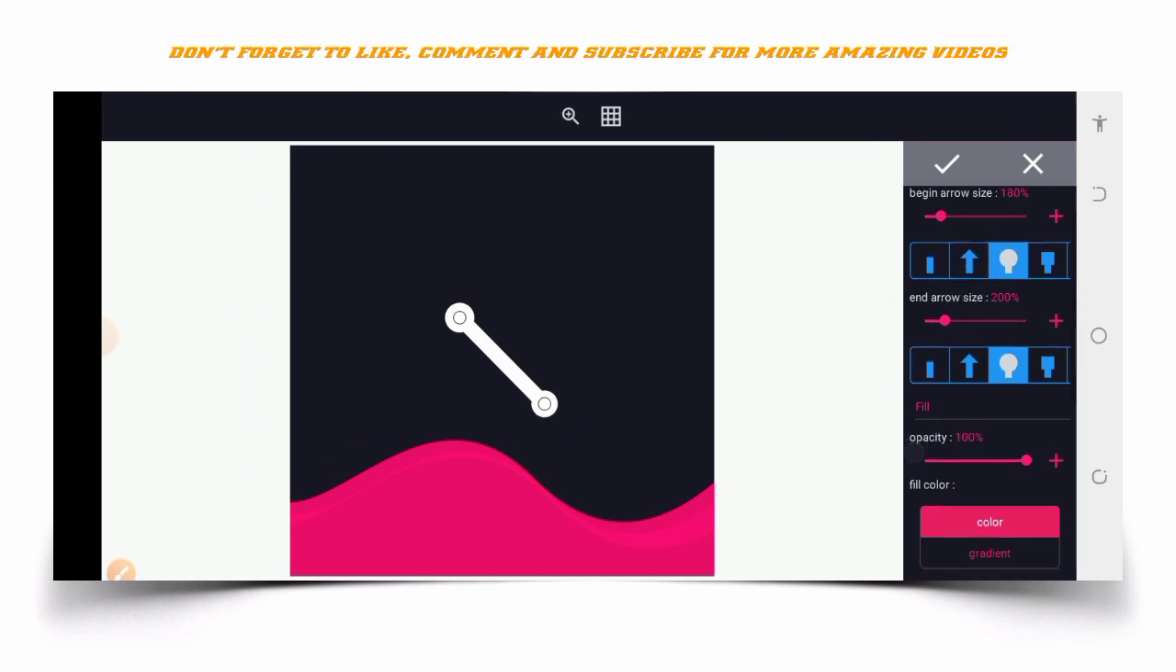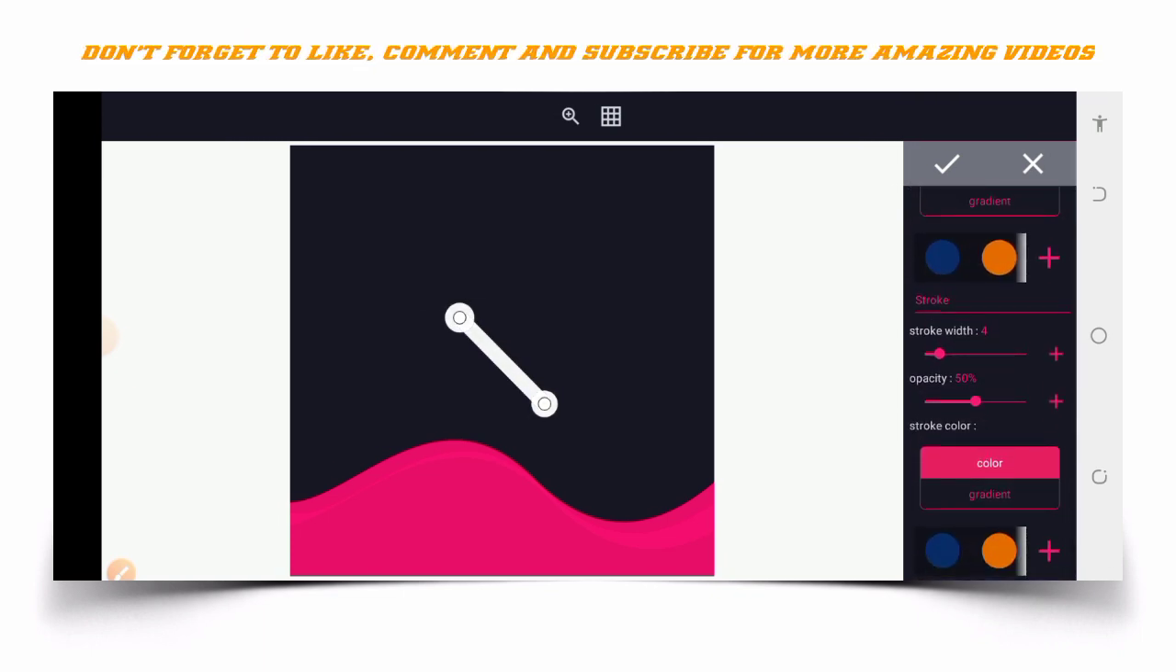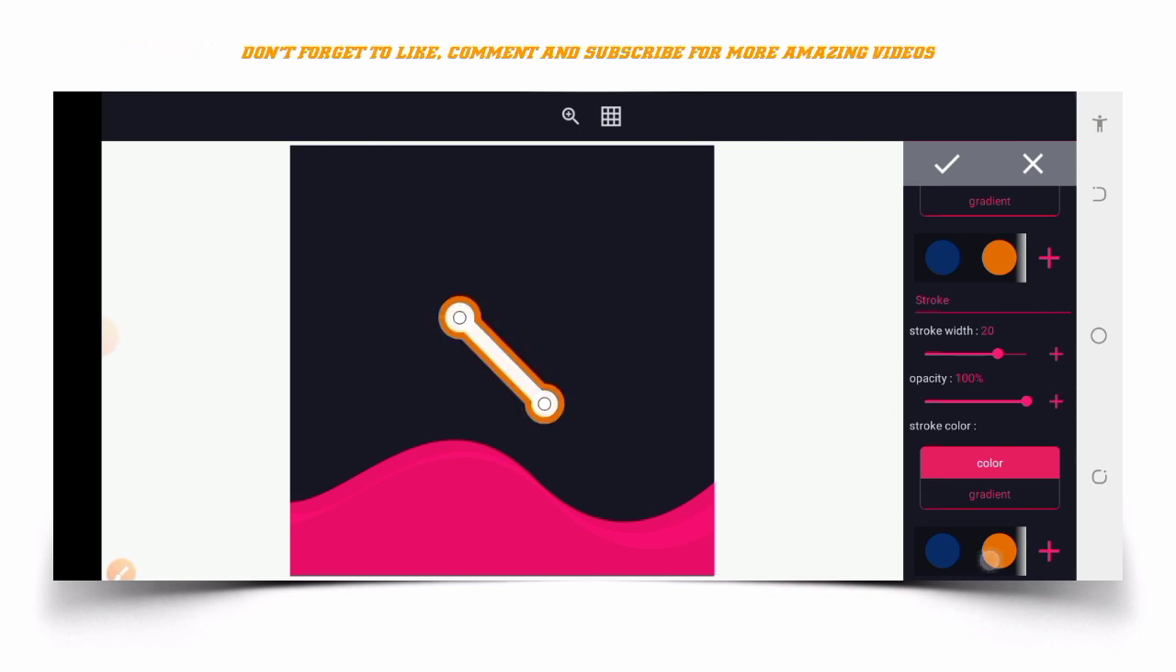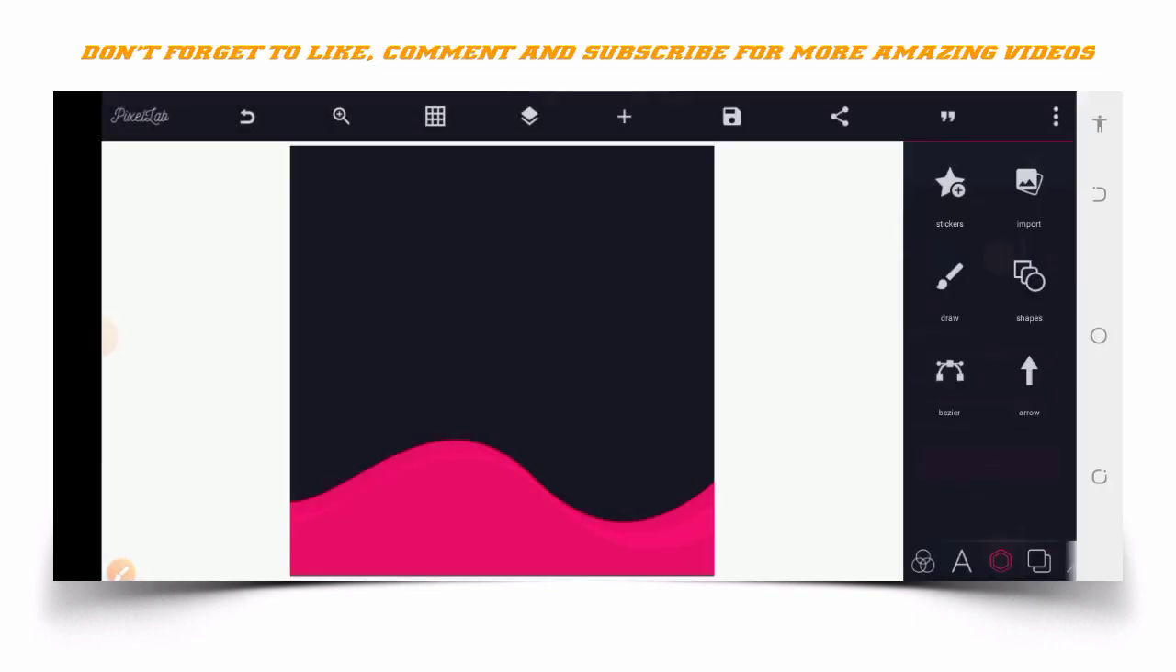The opacity, you can reduce and increase the opacity, and as well you can change the color of the arrow. You can even put it as gradient, and you can as well give it stroke color. As you can see, you can as well reduce the opacity of the stroke as well. So that is arrow for you.